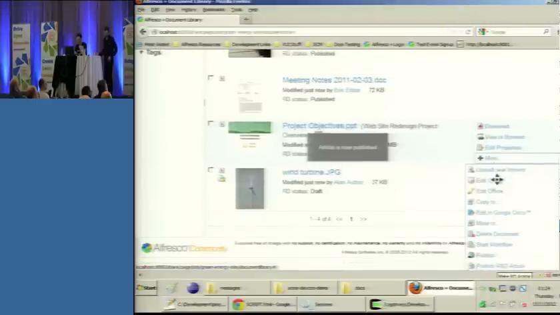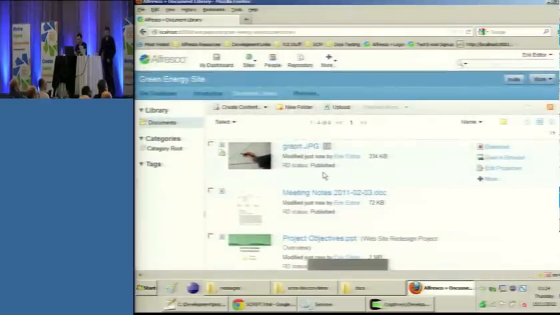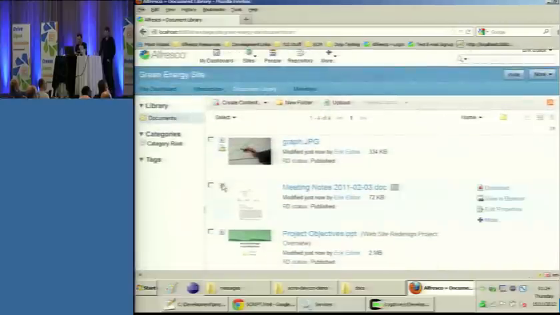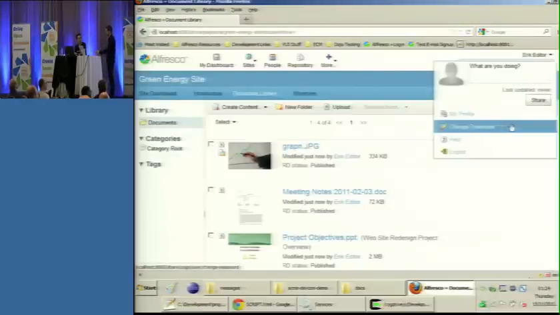Having done that, you'll see that it says published in the metadata, and the hover help indicates that it's been published. And that concludes this portion of the demo.